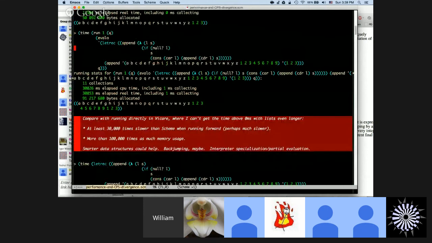I started making longer and longer lists, and this is with the unspecialized interpreter. Once the list started getting fairly long, this was taking 30 seconds to run, and was taking 91 megabytes to run for a fully grounded version of append. So this is taking 30 seconds to do these appendings of the list. Now, part of it is because of the dumb version of substitution. In Vicari, this takes 0 milliseconds to run, just in straight Scheme.